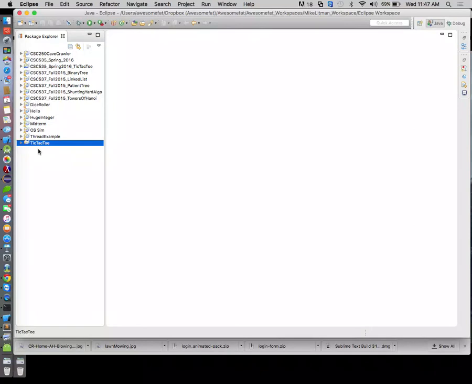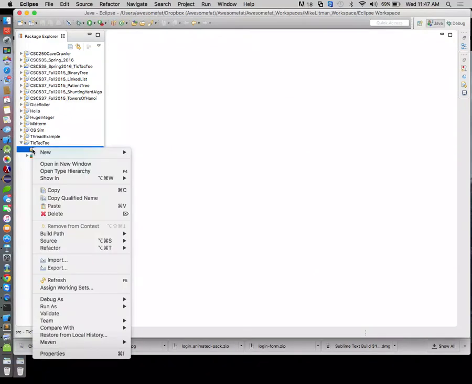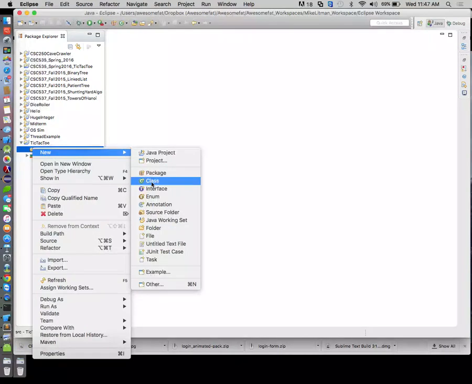Now I have this project TicTacToe over here on the left. If you double click on this, you see that you have a Java runtime environment. This is the Java virtual machine that knows how to run your program. We're not going to touch that. Then we have this folder called source that currently has nothing in it. So we're going to right click on source and say new class.